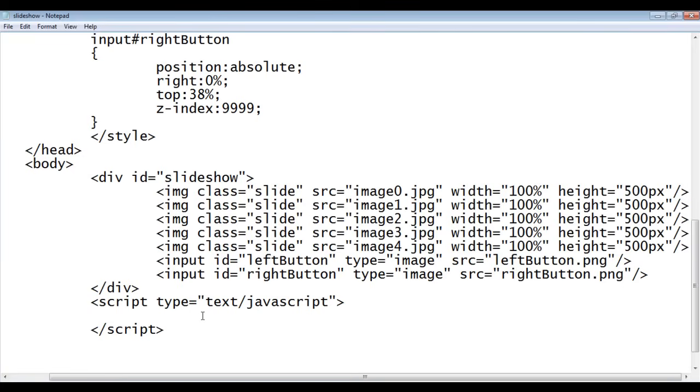What we are going to do is create one variable called slides. Within this, we are going to load all the slides. To access these img tags with their class attribute value slide, we take help of the getElementsByClassName method. And getElementsByClassName is a member method of the document object.